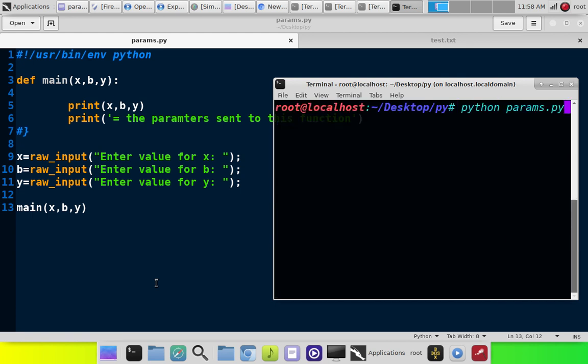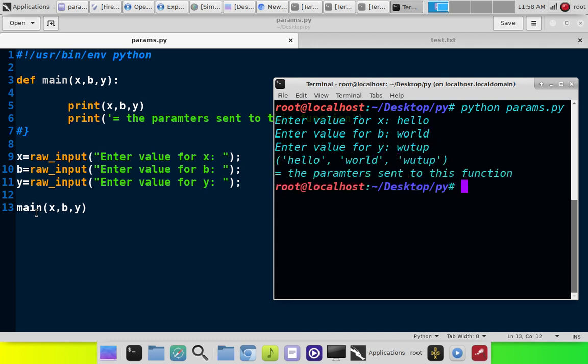Hopefully you'll understand how to use this. So we got 3 raw inputs here. It's just going to ask us to enter some information. And as you can see, we're not in the function right now. We're outside the function. So we'll put hello world, what up? And then it echoes back from the main function, hello world, what up? So we were able to take information and send it into that function.